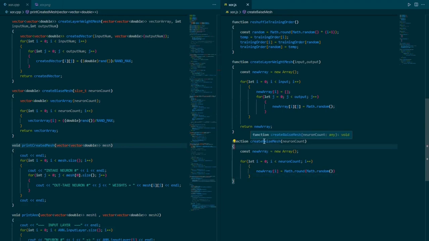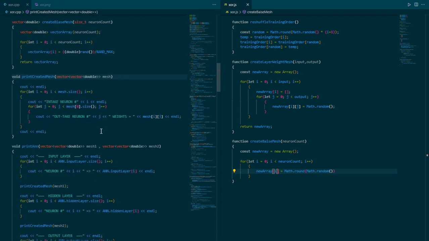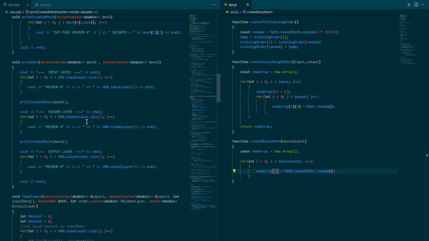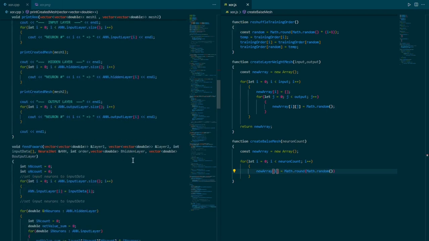So we've created the function to create a bias mesh. All it does is assign some random numbers to a single array which represents the layer. When we start using the functions, you'll see how we're going to use it. Okay, so the next thing, we don't need this one, and I would not need this one as well. So let's go to the feed forward.